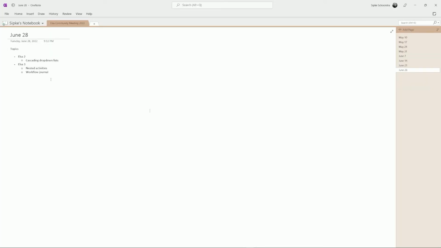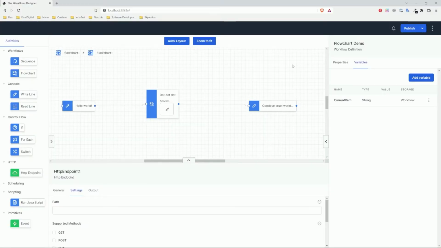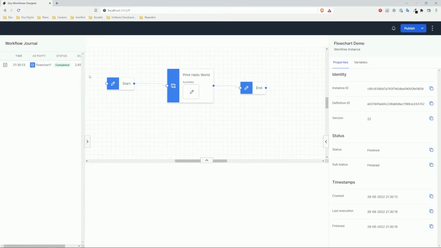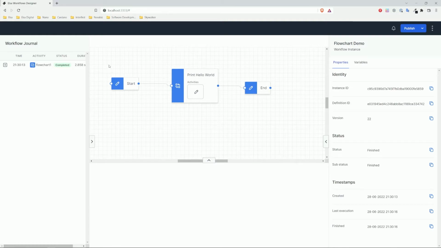So the final topic is the workflow journal. And the workflow journal is a list of steps that a workflow went through as it executed. So for that, we will look at the workflow instances, and we'll take the last one that I just ran. And the idea of the workflow instance here is that it shows you the workflow definition at the time it executed. So it's bound to the version of the workflow definition when it executed. It doesn't have navigational support yet, the same way it does with the workflow definition editor, but that's coming.